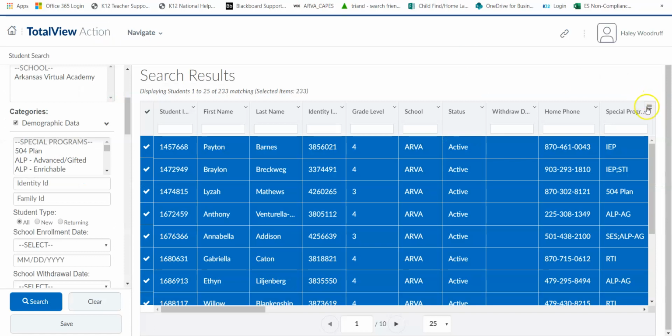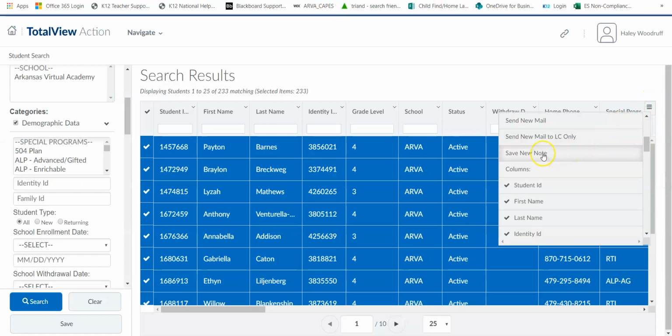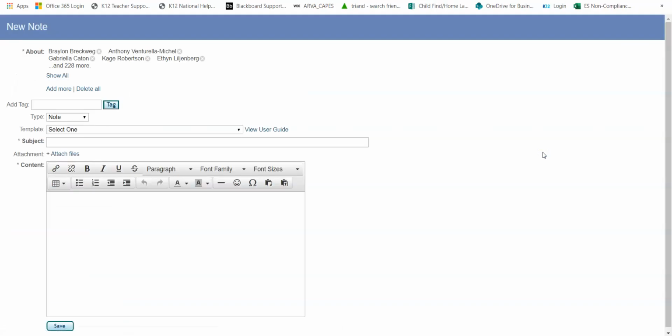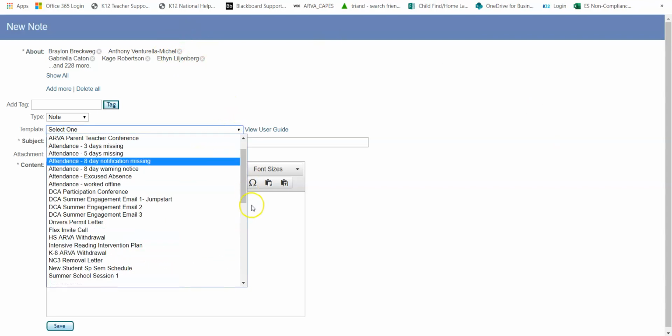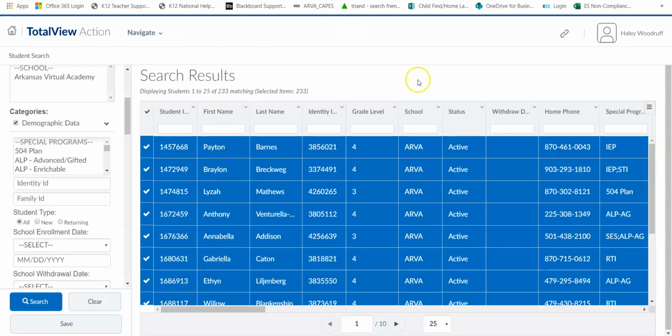Also, you can select save new note. You can click there, and that will bulk a note for you. You could just simply come in here and pick your template and enter what the note was for. I use this a lot whenever we're sending out mass emails. If the same information is going out to the same students, you can use this, and it really saves on time as far as emailing and note taking.